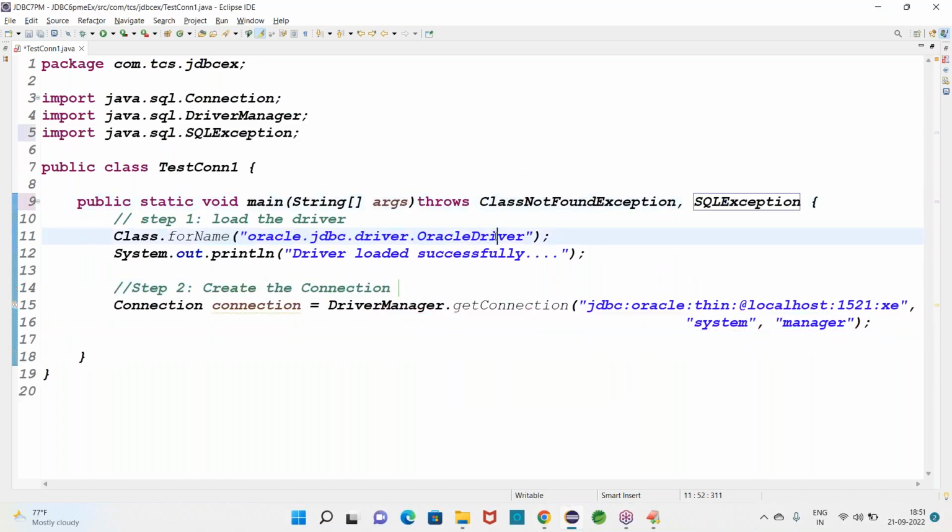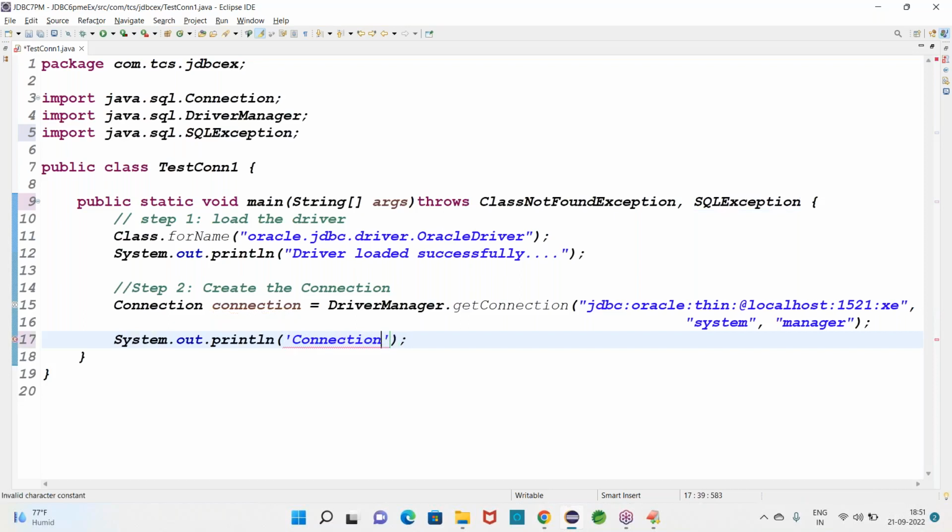The first step, when you load the driver, throws ClassNotFoundException. The second step is creating the connection: connection equals DriverManager.getConnection, with the URL pattern, username, and password. Guys, the statement is clear. With that you can print the message: connection created successfully.